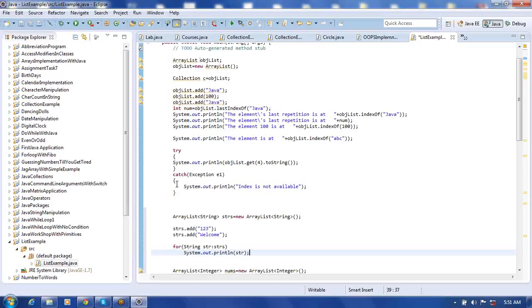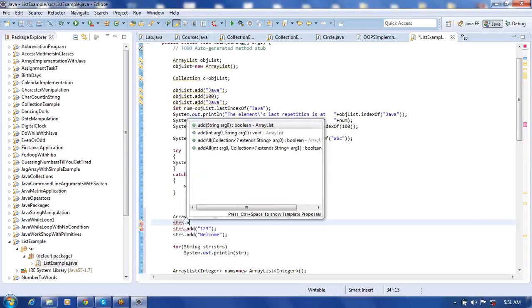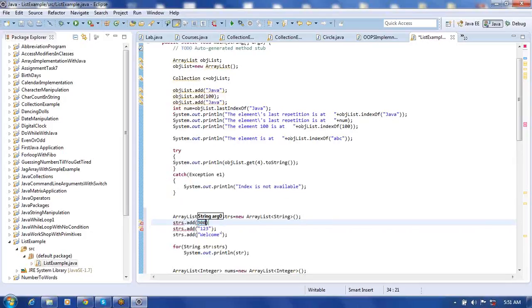See the difference between the first one and the second one. In the second case, it can accept only string data. Try to add numbers here: strs dot add, followed by some 300. What does it say here? It's giving an error. If you move the mouse pointer over it, it says the method add(int, String) in the type ArrayList<String> is not applicable for the argument. You cannot add integers because it can accept only string data. When you try to add integer data, it does not accept. So like this, we are providing the required type safety here.